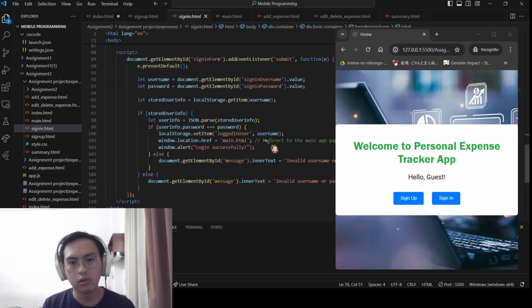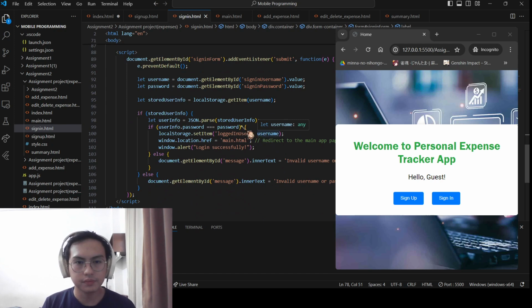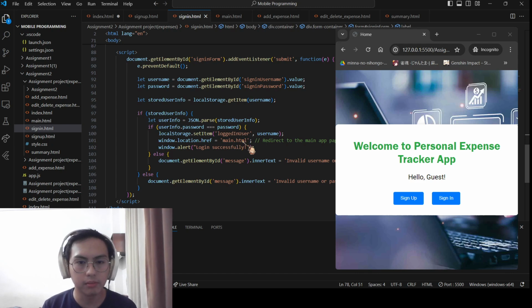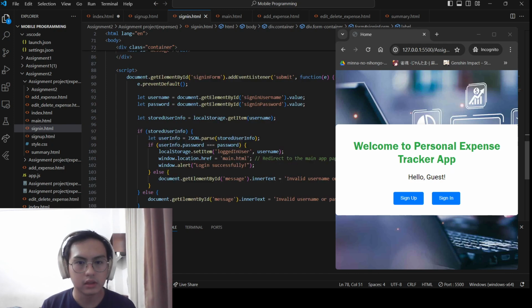This time, the local storage will check whether the username and password are correct by using the get item feature for the username and also for the password. If both are correct, then it will go into the next page.